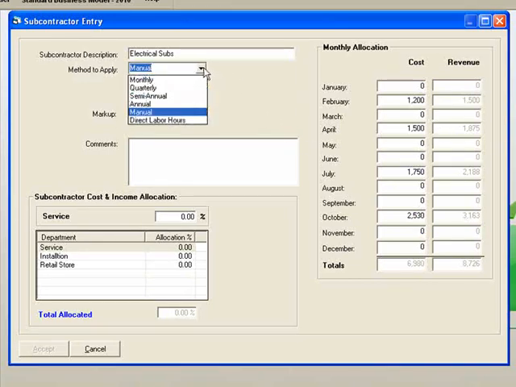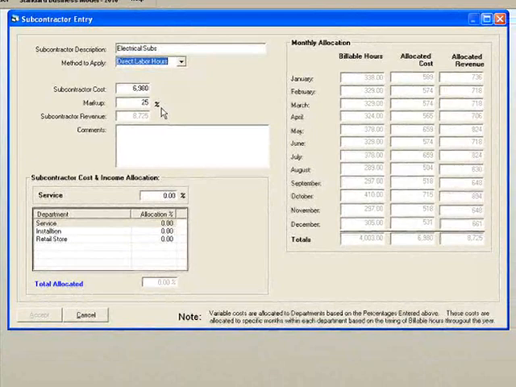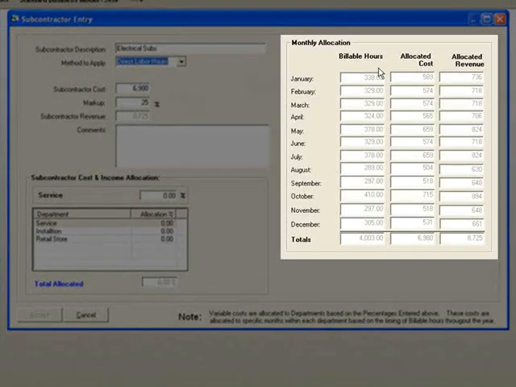The last option that we have for method to apply, again, is direct labor hours. Now, once we choose that, you'll notice that the window changes completely. We now have a column on the right labeled billable hours. When you entered your employees into the software, it immediately tallied up all of the billable hours for all the field labor employees that we have in our company. So we can see that in January there's a total of 338. In February there's 329 hours. In May there's 378 hours. So it's varying based on what you entered in your employee costs setup.